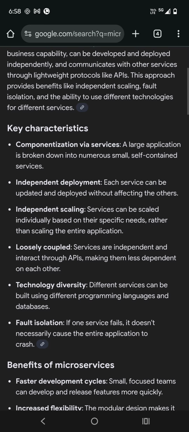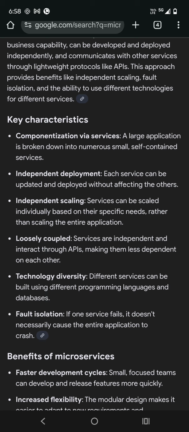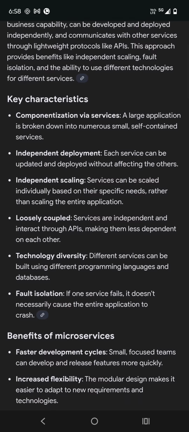So you can see what the benefits are. The key characteristics are componentization of the services. So we are modularizing it: self-contained services, independent deployment. Let's say you developed 3 or 4 services for a banking application: withdrawal, deposit, transaction summary, fund transfer. Each service can be deployed independently, and each service can be maintained independently without any issue, right? This is one of the best characteristics of microservices.